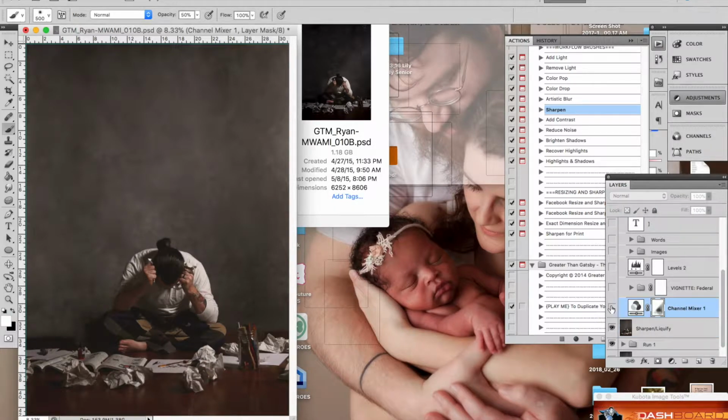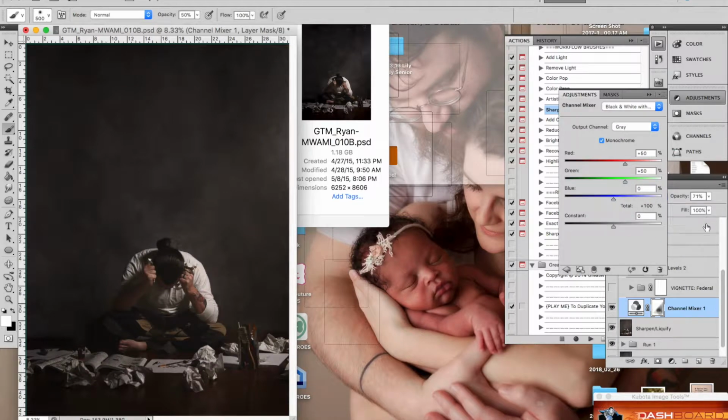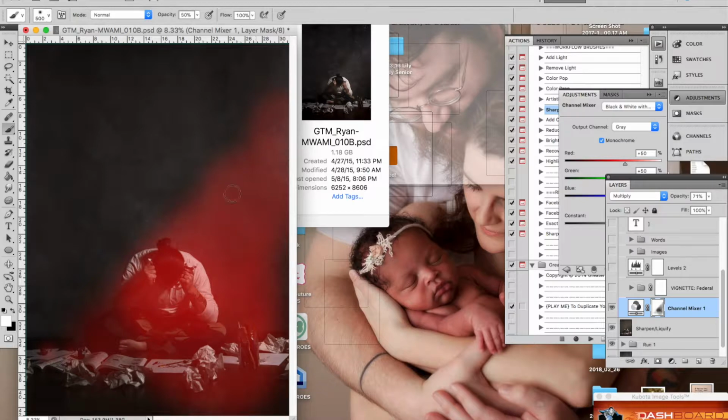So I took a channel mix layer and I set it to the black and white with orange filter, which is often what I do, and then made it a multiply mode and brought the opacity down to 71%. So you can see what that looks like. The layer mask basically just masked off him and some of the papers on the ground, because I really, again, wanted to emphasize that directional light.